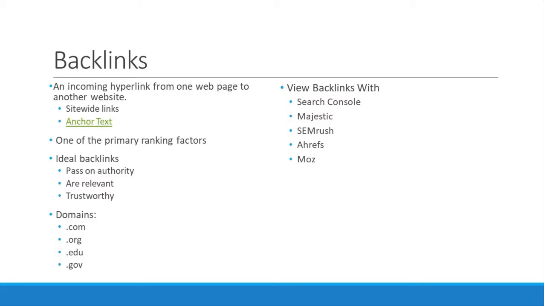Now, we're also going to view backlinks with Search Console, Majestic, SEMrush. You can use Ahrefs and Moz. Those are a number of different tools that you can use. And remember that you want to look at it with a couple of different tools because each one will pick up different things. There's not one tool that picks up everything; the other tools just pick up pieces.